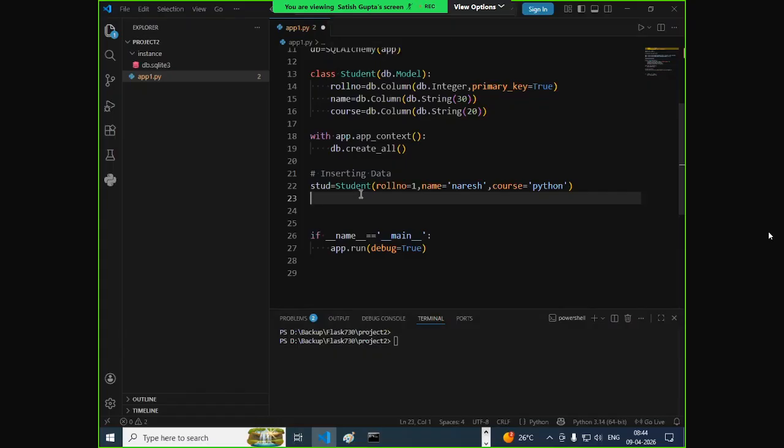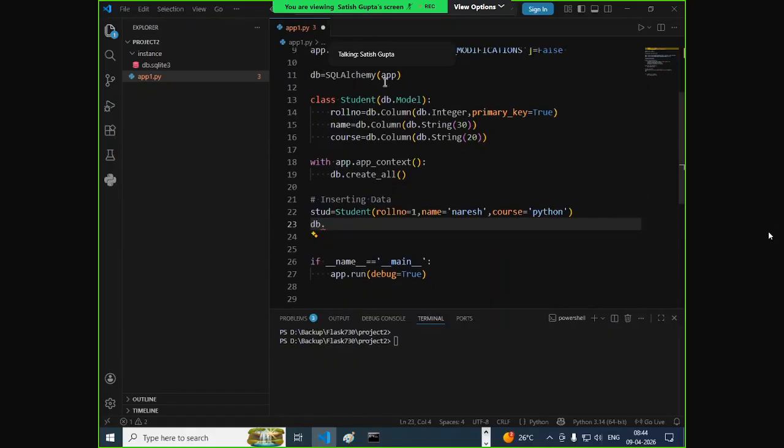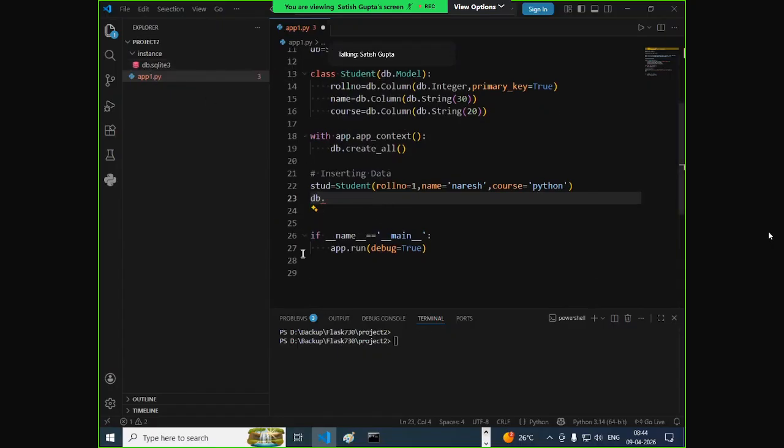But this object has to be inserted into what? Database table. For that, you will say db dot. DB is referring to database. Which database? db dot SQLite3. So db refers to a database, and db dot session. db dot what here? Session.